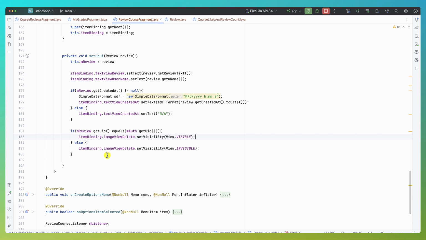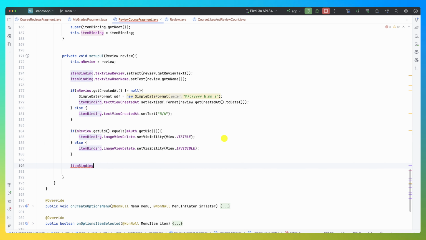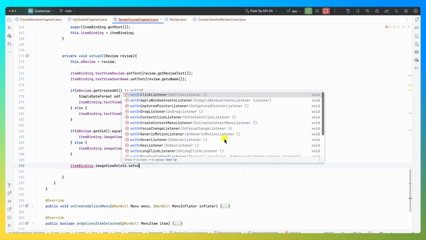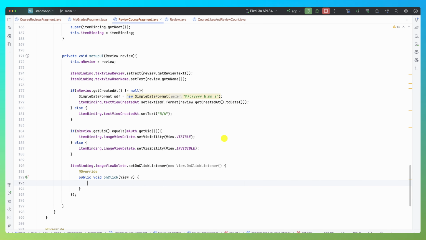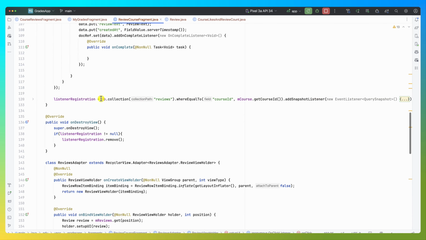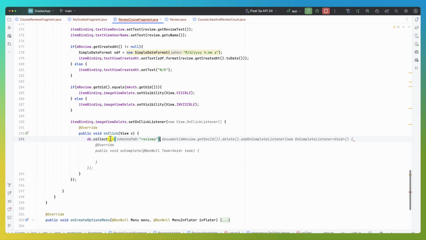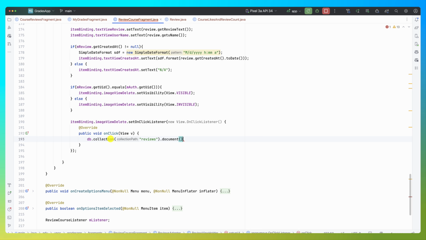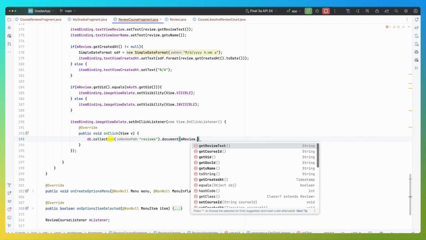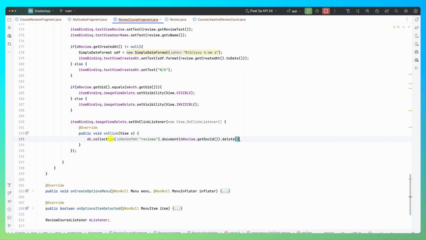Okay. And then we also set up our event handler. So item binding dot image view delete dot set on click listener, new on click listener, and then all I'm going to do is delete based on the reviews, and I also need a document ID for the review. So here is that dot document, and this is the mreview dot get document ID dot delete, and that deletes the review. Now run it again.